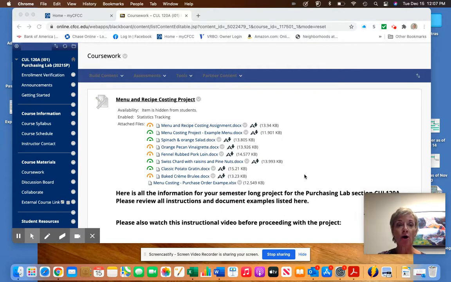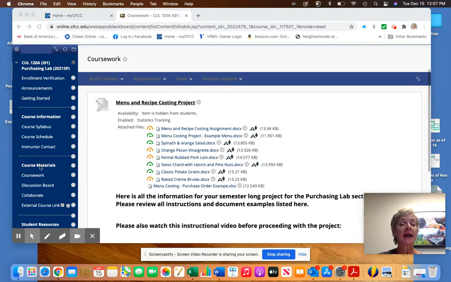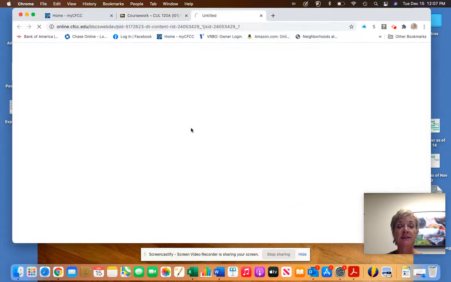So I'm here on the screen in Blackboard. It's under course materials and then coursework. And here's all the information that you need for the menu and recipe costing project. This is a semester long project, and there are certain due dates for certain items. So the first thing I'm going to show you is just the overall costing assignment document.